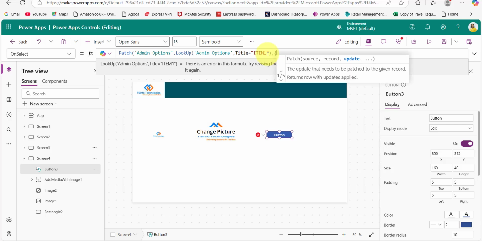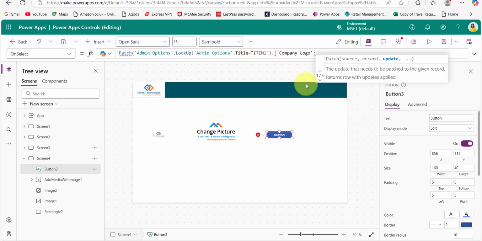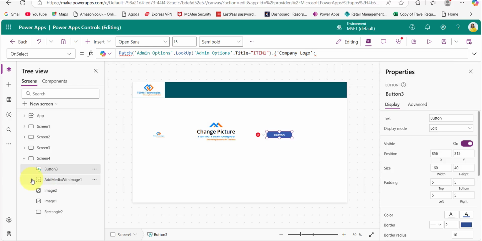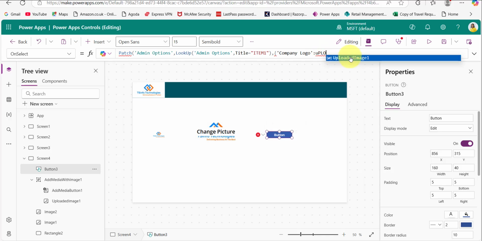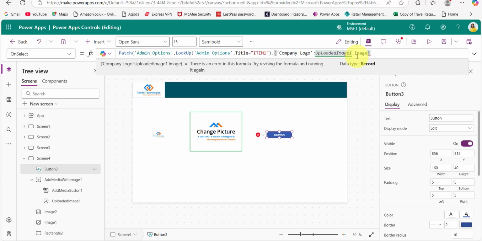Now here it is asking to choose the SharePoint list column name which we want to upload. So here I will take the company logo, and here you can see there is an add media button one and upload image one control. So we need to take this one. I will take the upload image one control name dot image. So let me close this one.